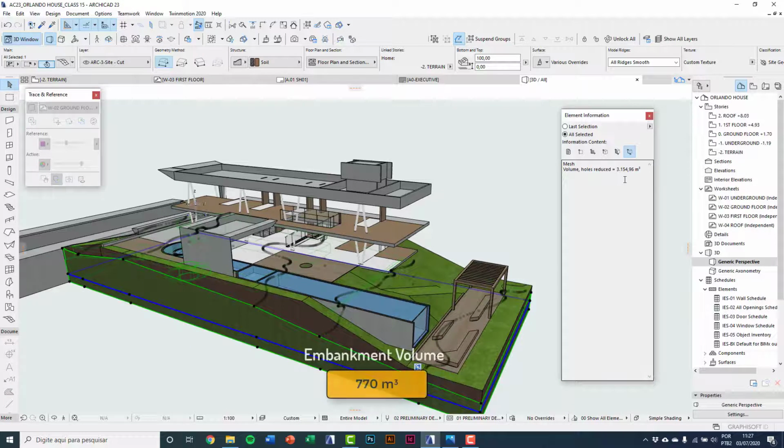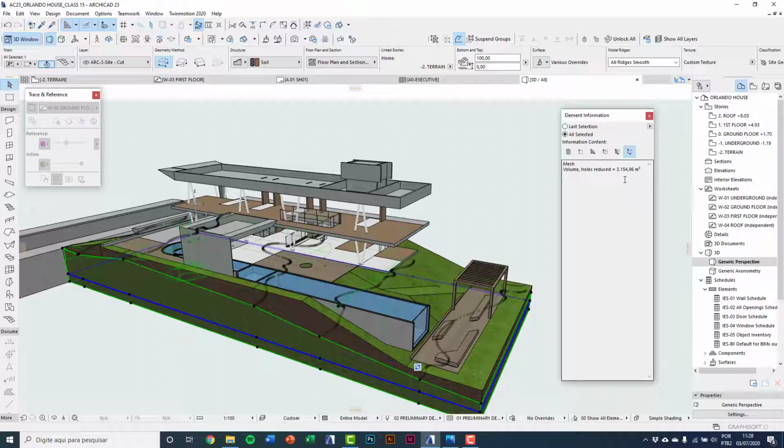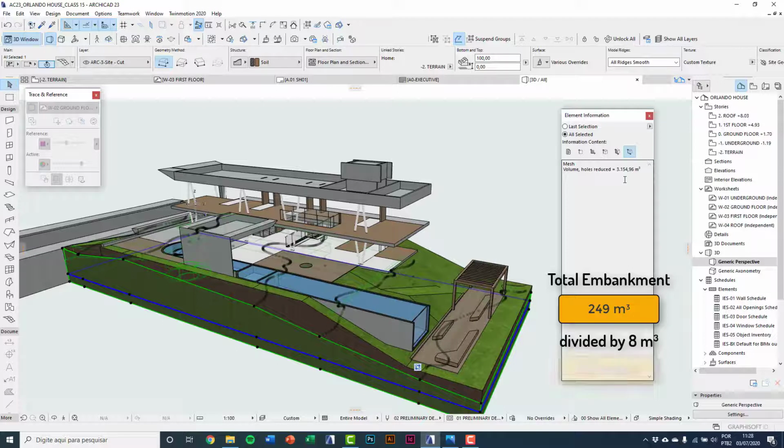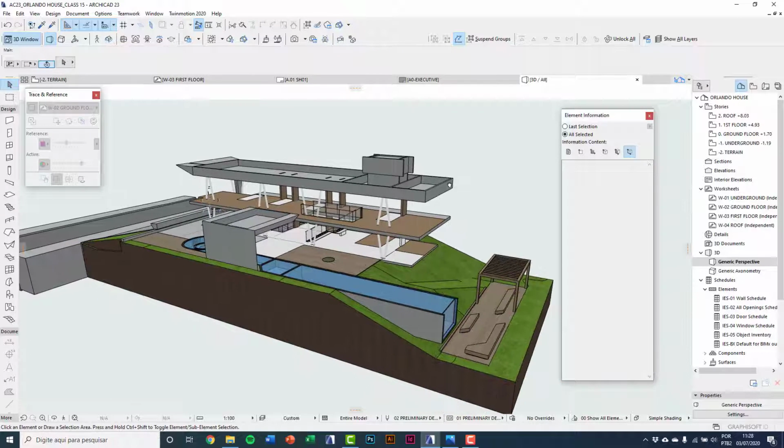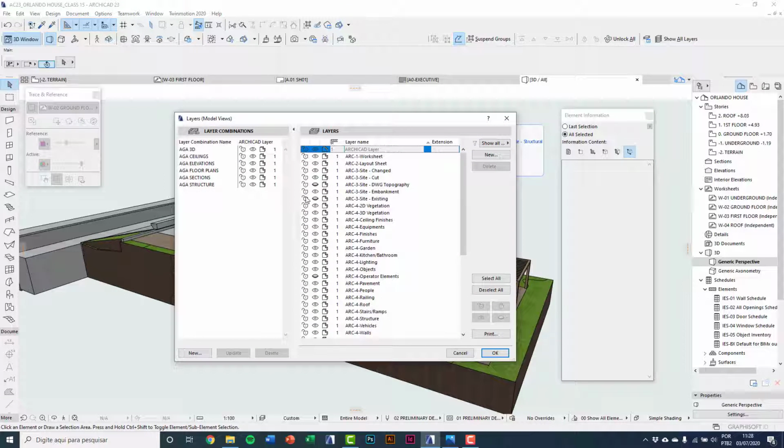And to finish, I can do the count of earth movement, subtracting embankment volume by cut volume. We have to add 249 cubic meters of earth in the house's work. Considering trucks capable of transporting 8 cubic meters, divide 249 by 8, equal to 32 trucks. Okay, to proceed with the project, I'll keep the embankment and cut layers open. The existing layer will be closed.